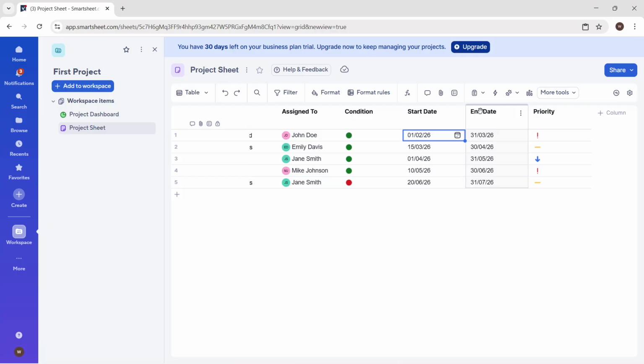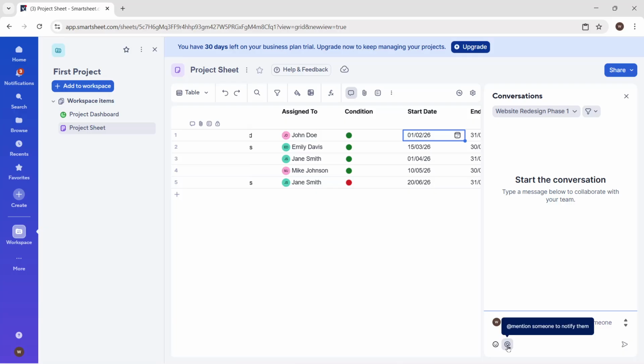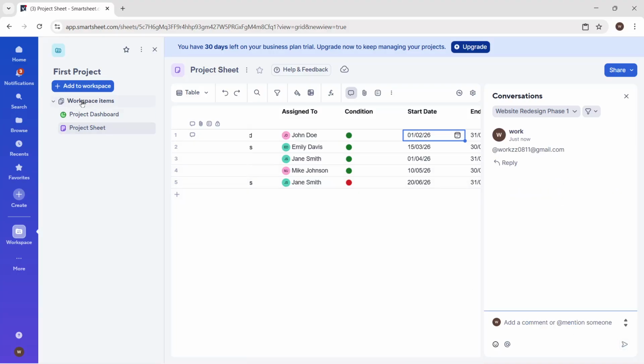Finally, collaborate in context. Add comments to share instructions or clarify expectations, and use @mention to tag teammates so they don't miss important updates. Assigned users will automatically receive notifications when due dates are set or changed.